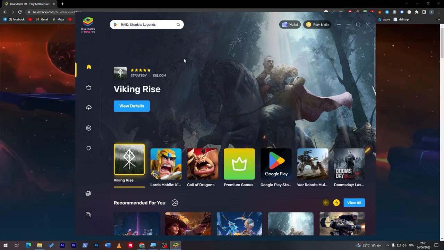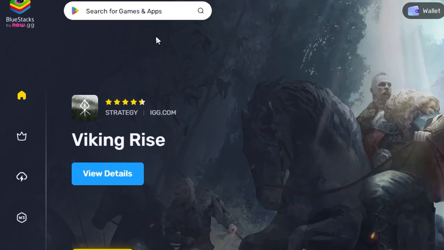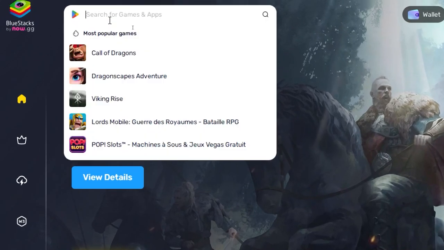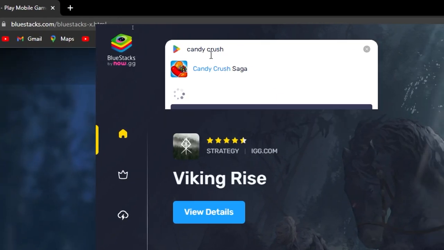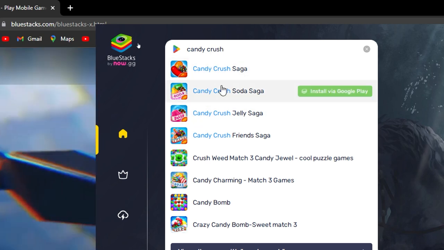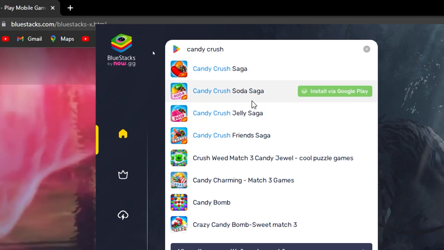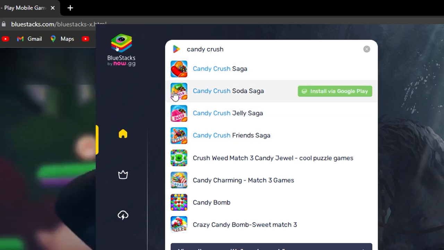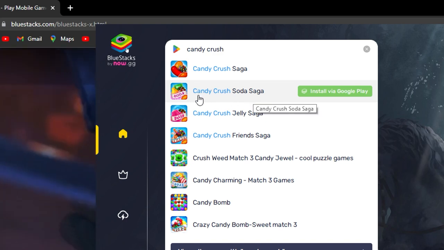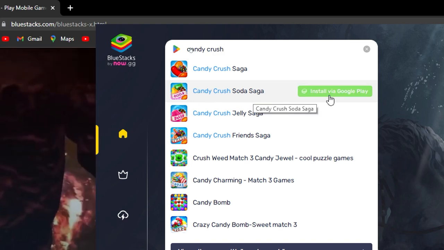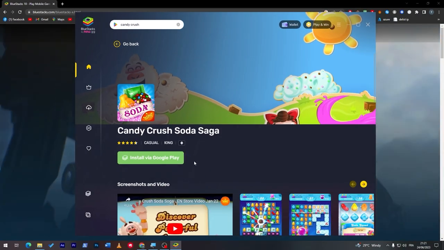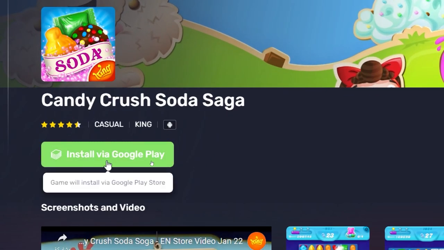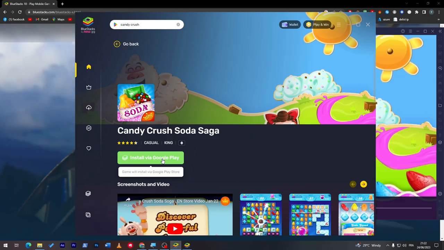So now we are on the main page. All we have to do is simply click here and search for Candy Crush. Now there will be a bunch of options: Candy Crush Saga, Soda Saga, Jelly Saga, and Friends Saga. In our video today, we are going with Candy Crush Soda Saga. So click on it. Then all you have to do is click on Install via Google Play, as you can see.